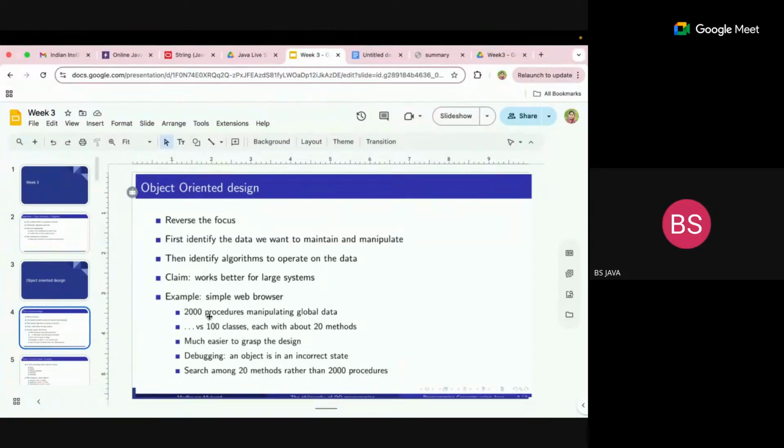In classes, we have some attributes or variables, and also some methods. So instead of 2000 different procedures, in object-oriented design we can have some 100 classes, and each class will have about 20 methods. This is a better design. If something is wrong, we just have to look into some class, identify where the problem is, and rectify the error in that particular class or object. So that is the difference between the structured programming approach and object-oriented design. Is that okay? Yes, ma'am.